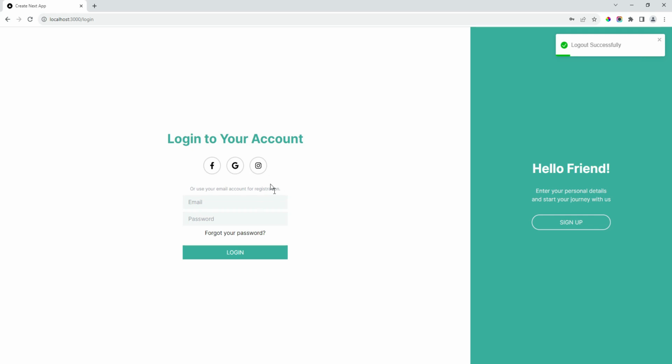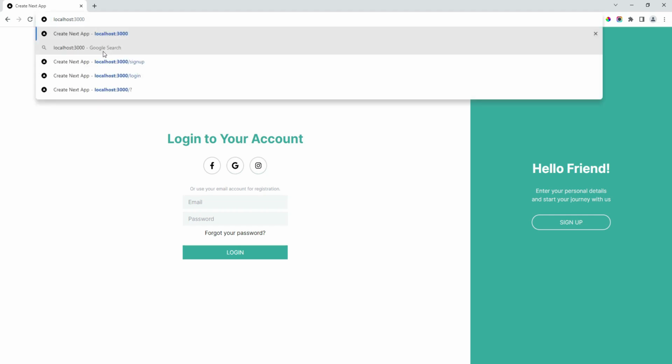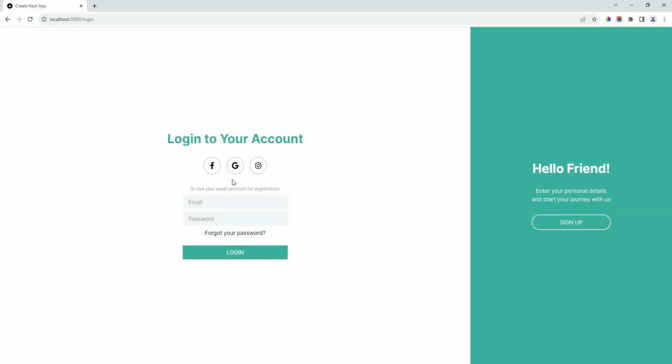And once someone clicks on logout, it throws us back to the login page. And in this case the user is not logged in and wants to go to the home page, but they cannot. If I try to go to localhost 3000, it will throw us back to the login page because we are not authenticated. Only an authenticated person can visit localhost 3000, and that is a protected route.